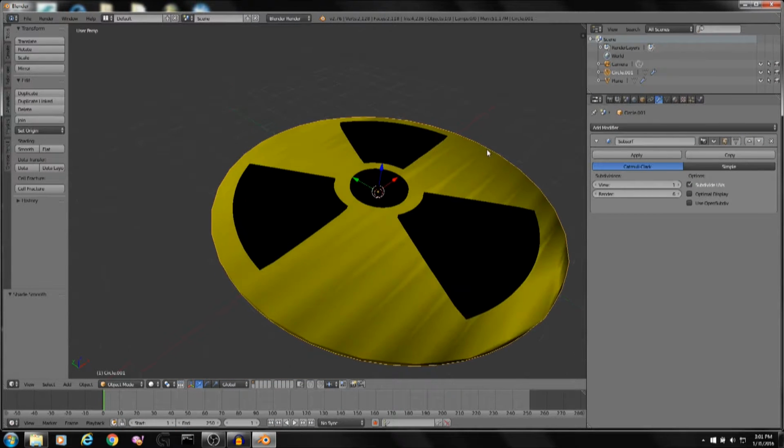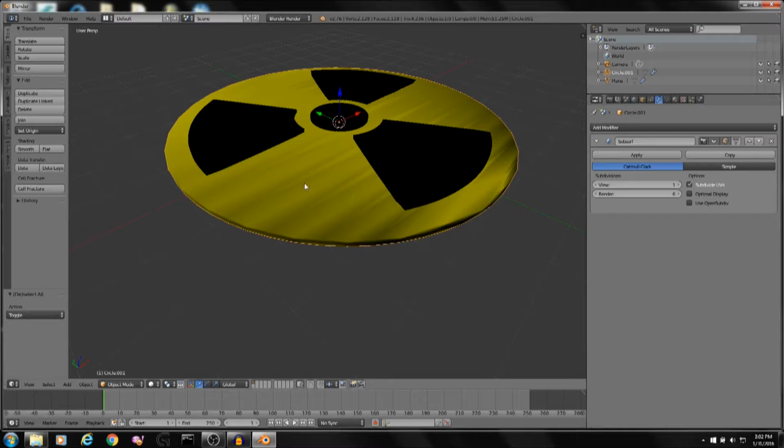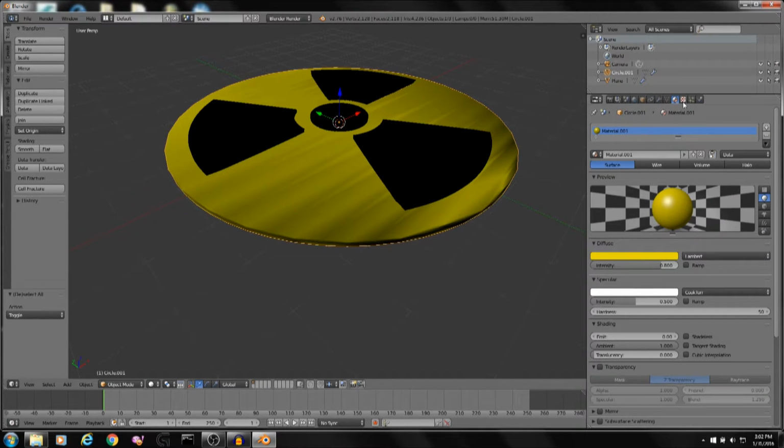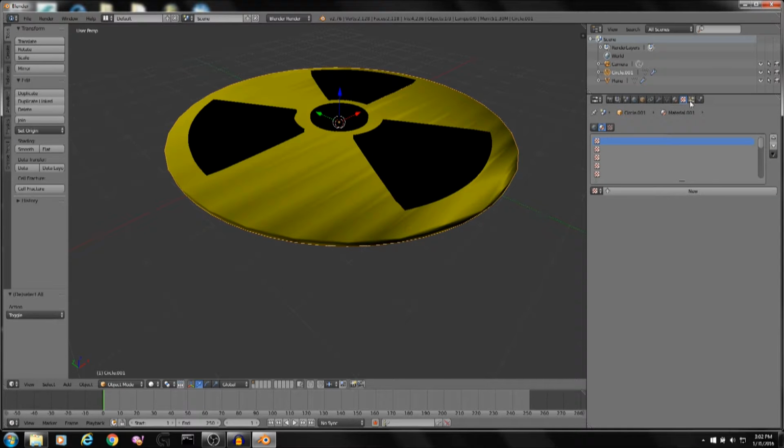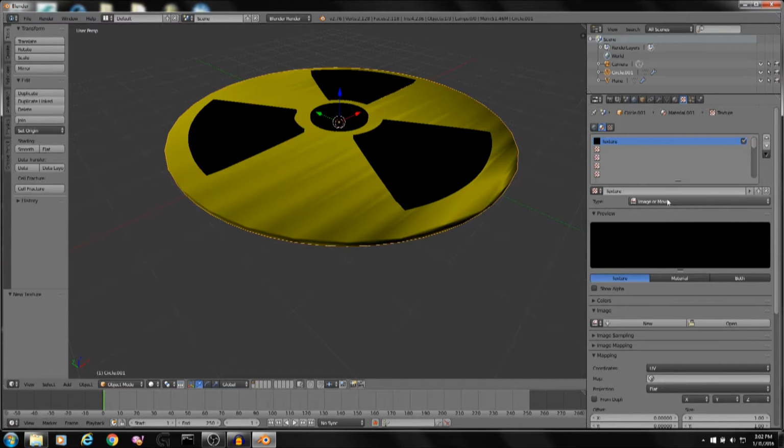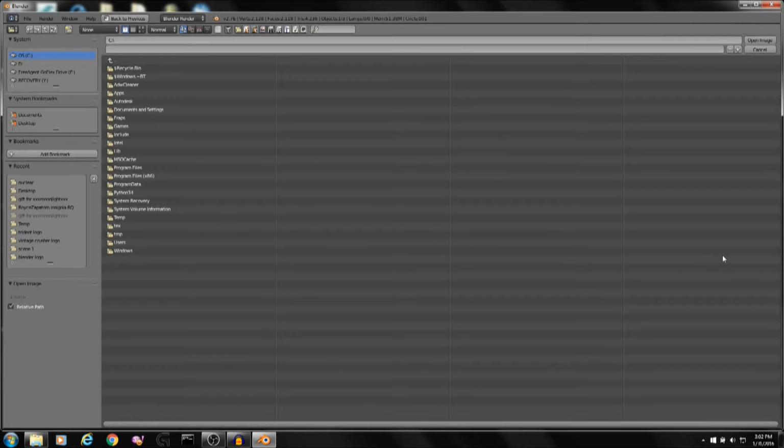Anyway, let's start texturing. So go ahead, we're just going to start off with this yellow piece here. Instead of going into the materials panel, just go one panel to the right, and you'll be in your textures panel. Make sure that the show materials texture thing is selected, just this part. Click new, and go ahead and open image.